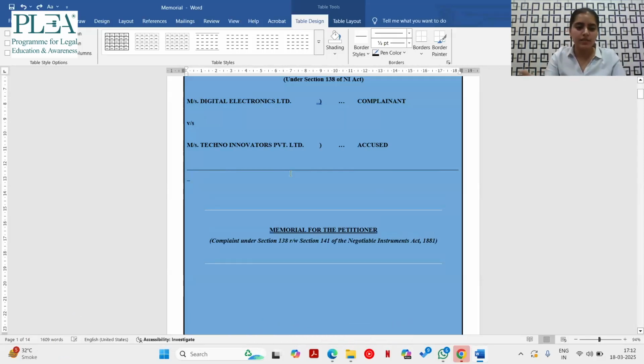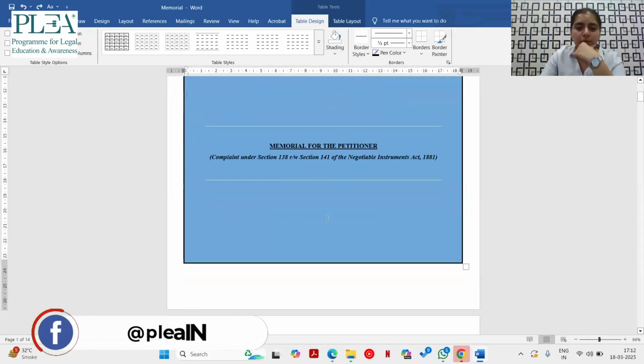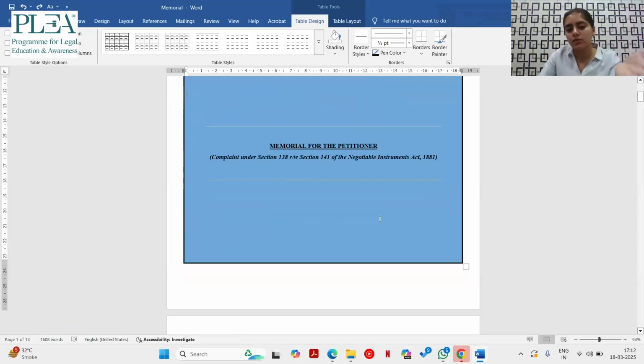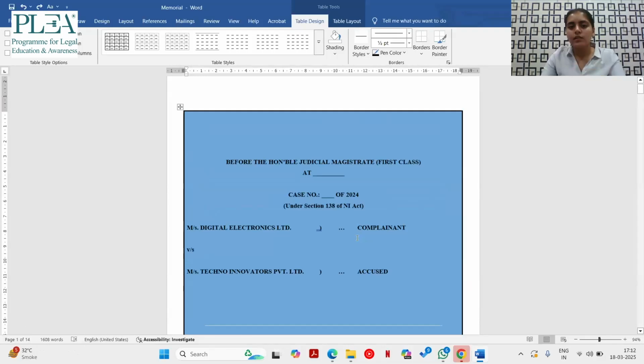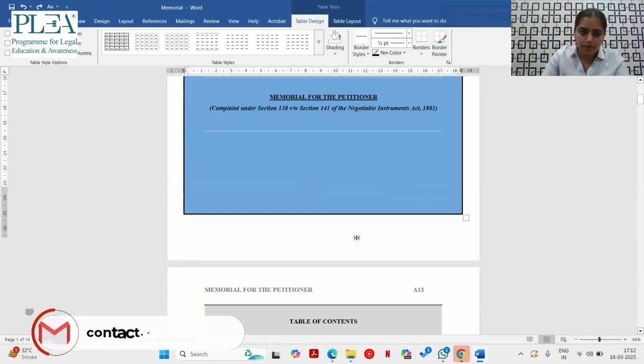Otherwise, the other way is that you go and add a shape. Then you have to write memorial for the petitioner, as well as you can mention over here also that your complaint is under section 138, read with section 141 of the Negotiable Instruments Act. Now this becomes your cover page.